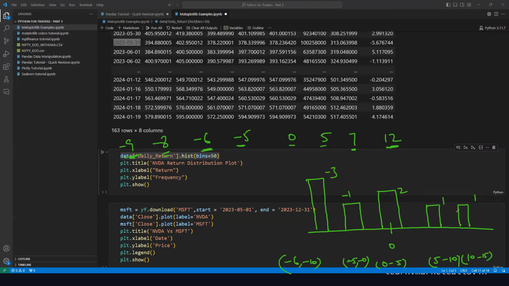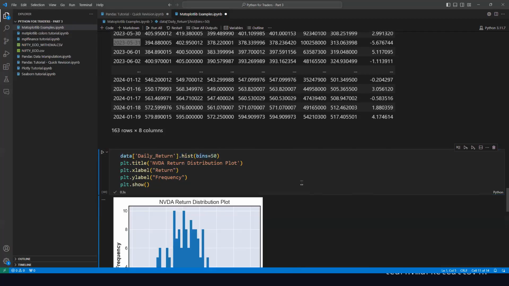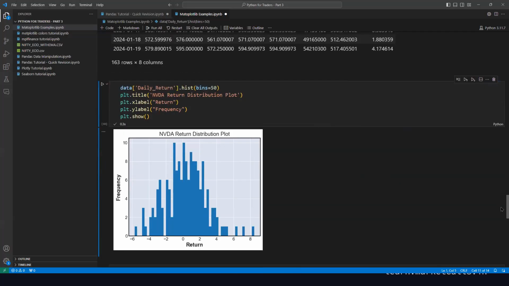Now here, how many bins? This is the first bin, second bin, third bin, fourth bin, and fifth bin. So what I'm instructing here is to use 50 bins. You collect all the returns in the 50 bins and show me the plot, how the returns are falling, where most of the returns are. It will help you visualize the returns. So I'm just printing those returns. I'm using plt.title, x label, y label, and then showing it, nothing much. The only thing I'm using here is the histogram plot. If I do this, I'll get a NVIDIA return distribution plot.